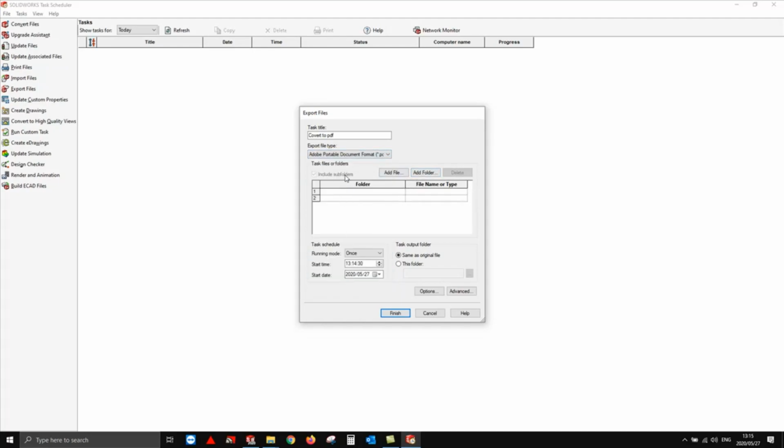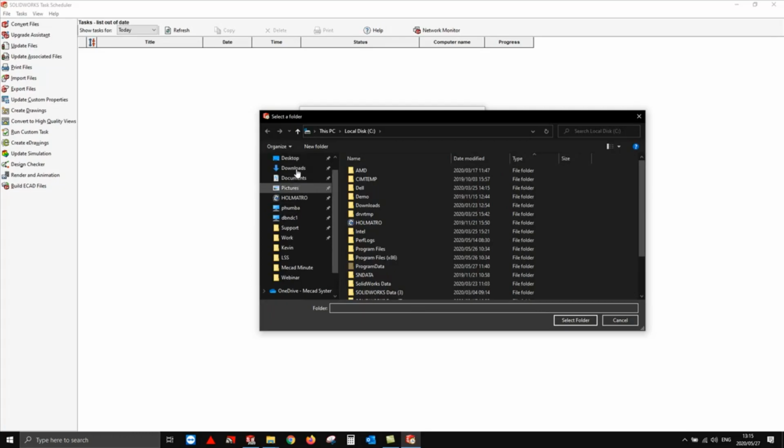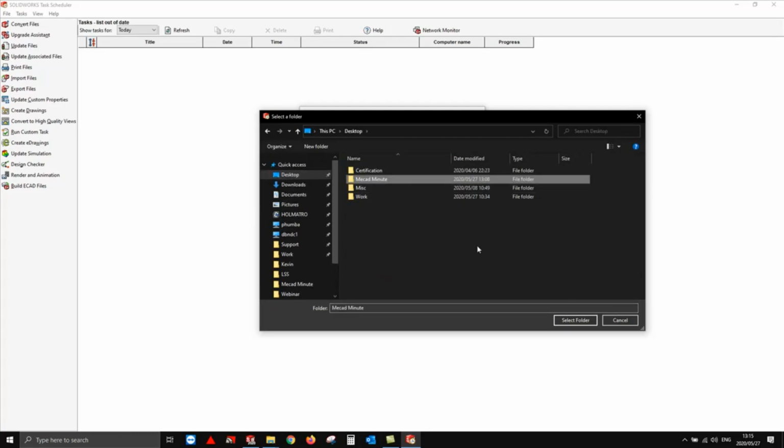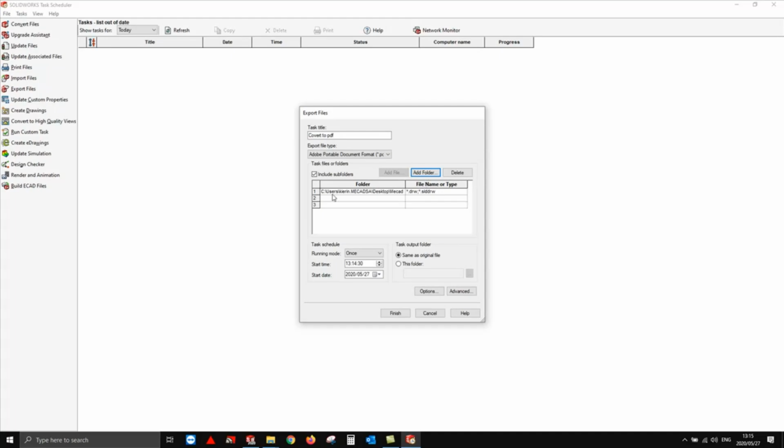From here we have the option of selecting a singular file, or we can add a folder. So I'm going to go ahead and add a folder. I'm just going to select my folder, and now you'll see it's giving me a file type. If I want to convert my parts to PDFs, I would select the first option. If I want to select my assemblies, the second option, and if I want to select my drawings, the third option. Alternatively, I can select the fourth option, which will create everything to PDF. For now, we just want our drawings.